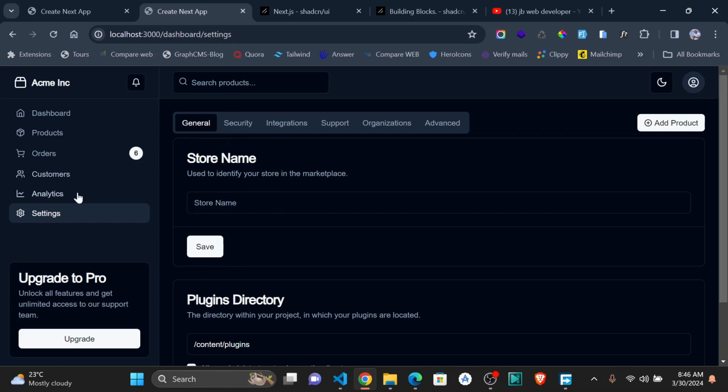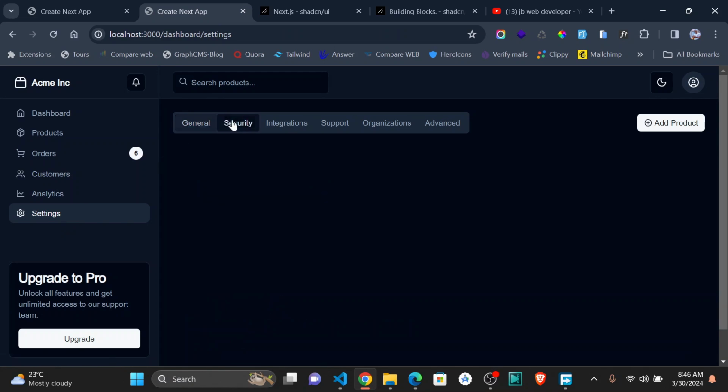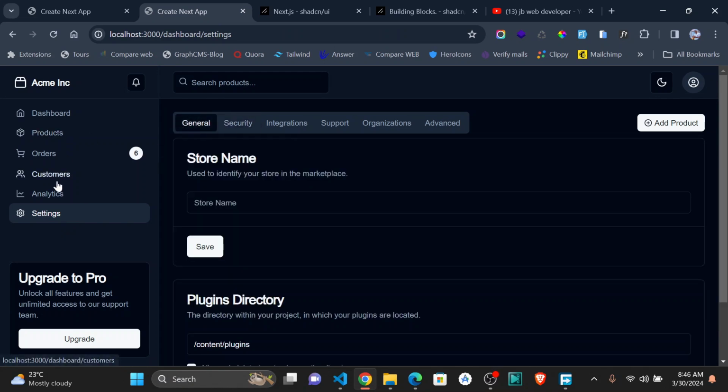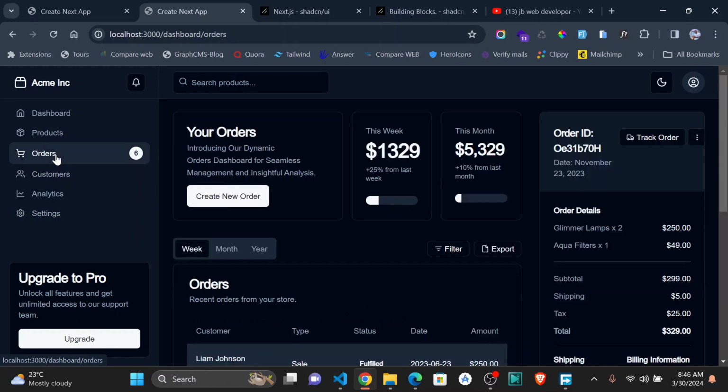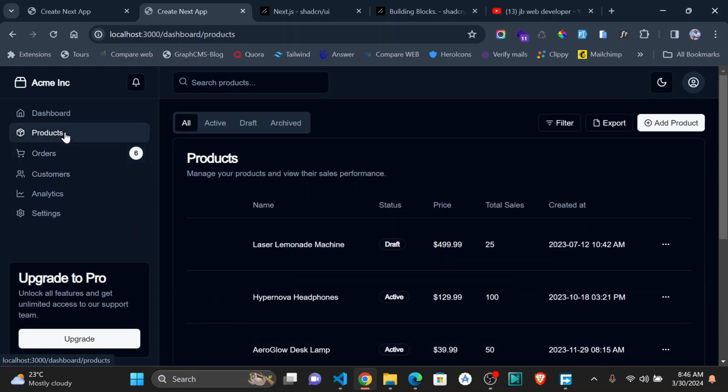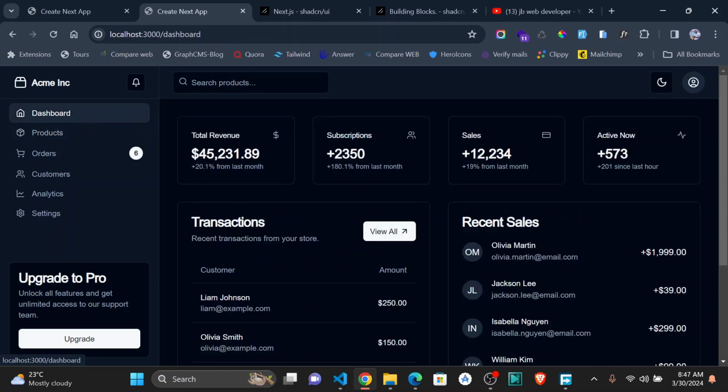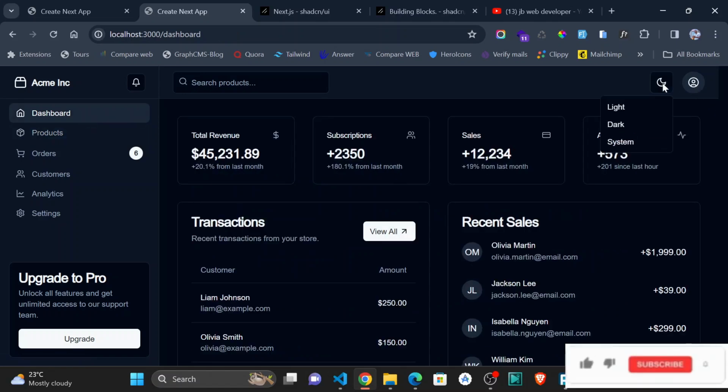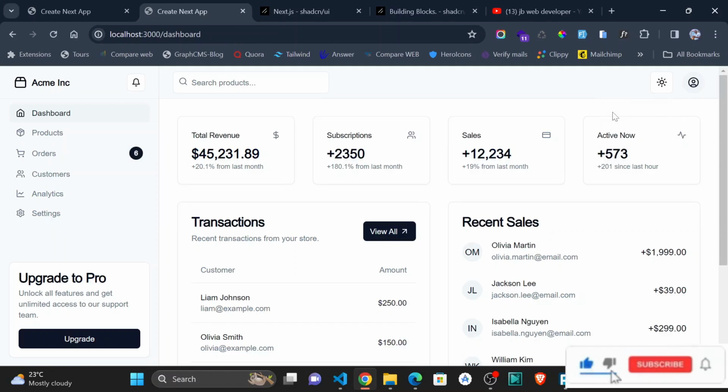We're going to add the settings page, the orders page, the products page, and the dashboard page. I'll show the dashboard, and we are going to add dark mode. So this is what you're going to do in this episode. If you are happy and want us to dive in, let's get started.